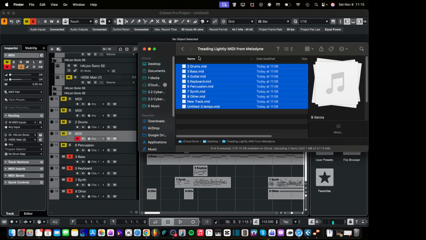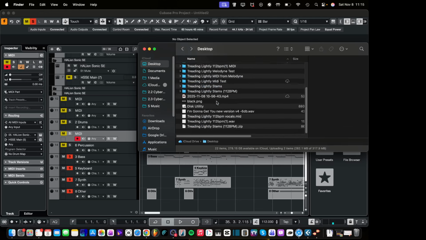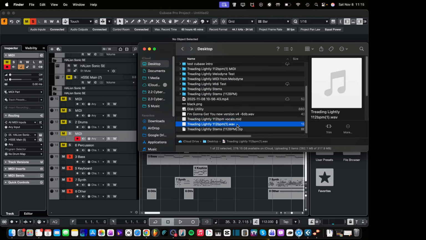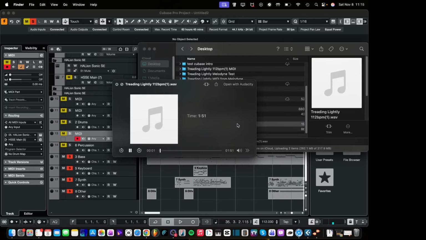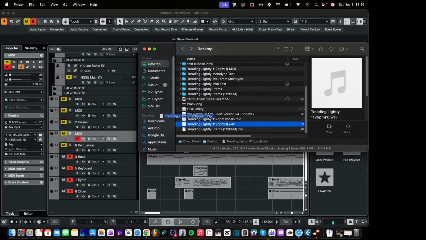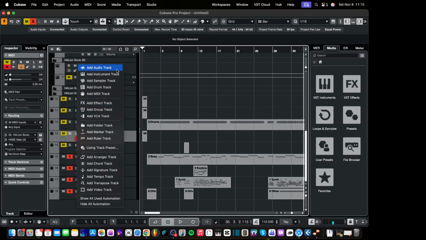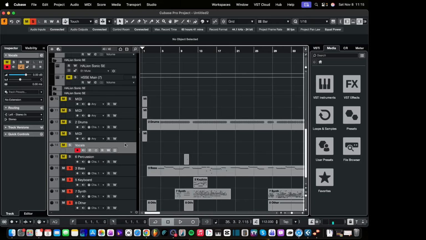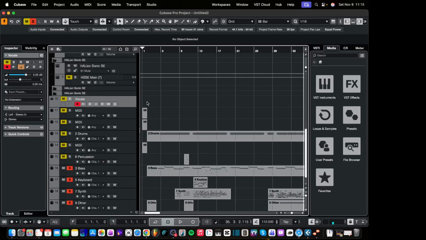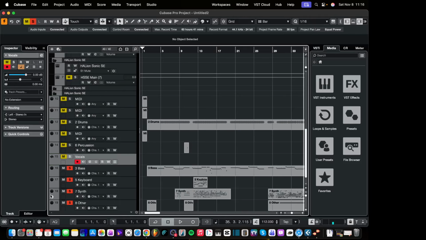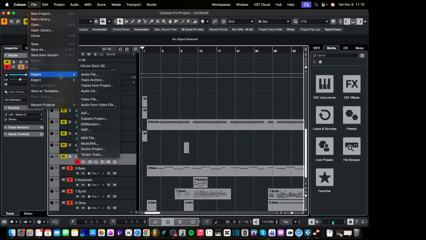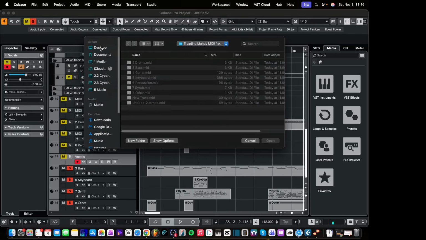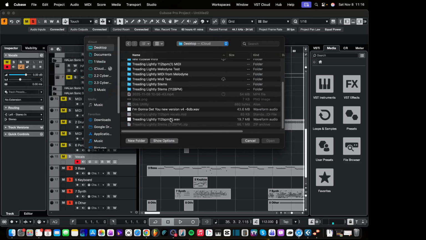So now what I'm going to do is import the vocal. Let's check it's this one. And I'm going to go to add an audio track, vocals. I love how it randomly puts it where it thinks you want it to go. Start it down here actually, and then I'll go to File, Import Audio File, Desktop, that one.